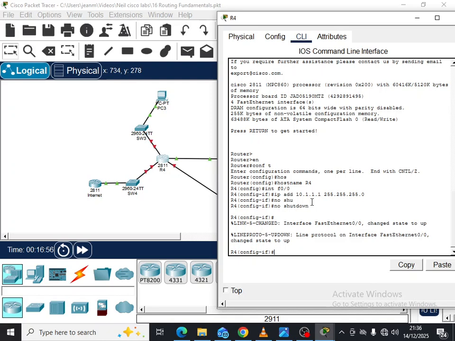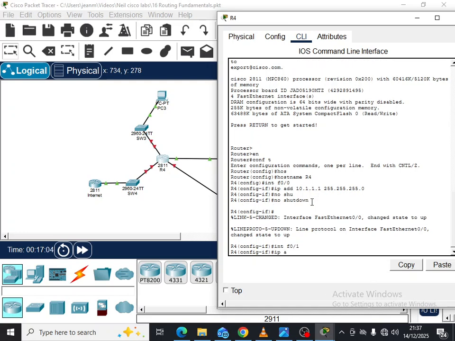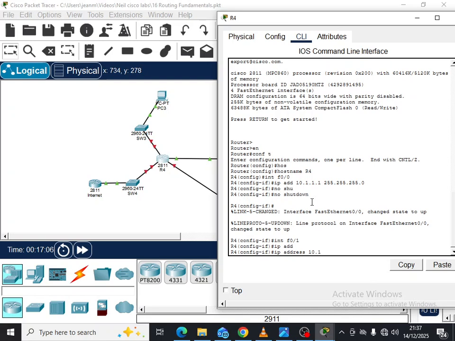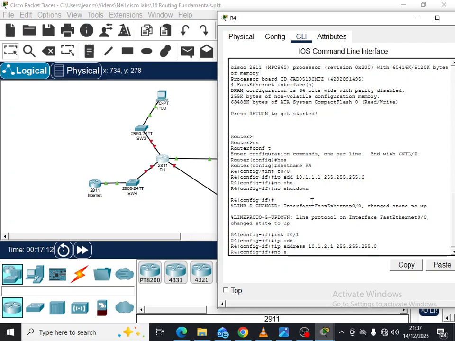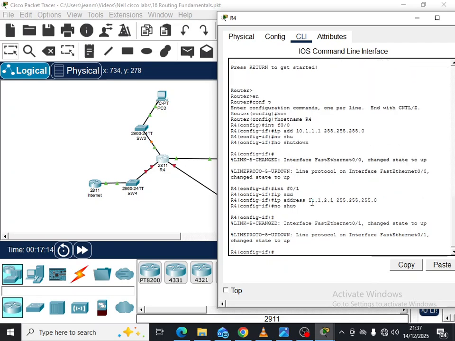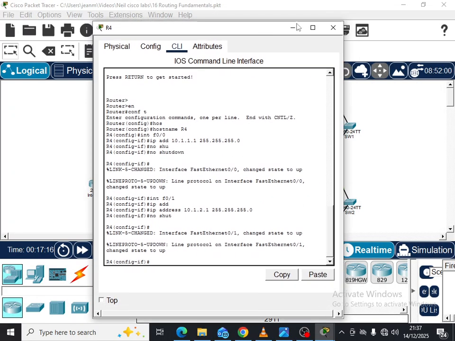Okay, so that interface is fast 0/1, and the IP address of that interface is 10.1.2.1 of a /24. And I'm gonna say no shut. Okay, now we've configured all of these.